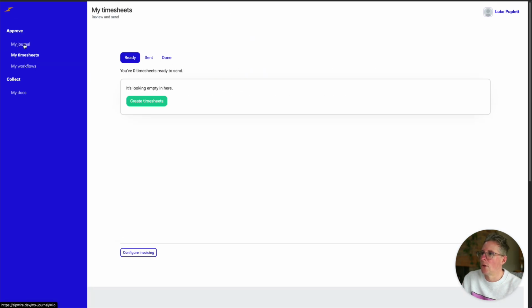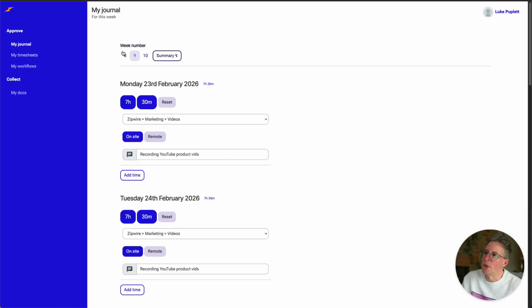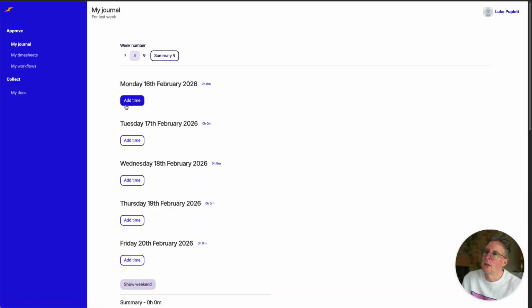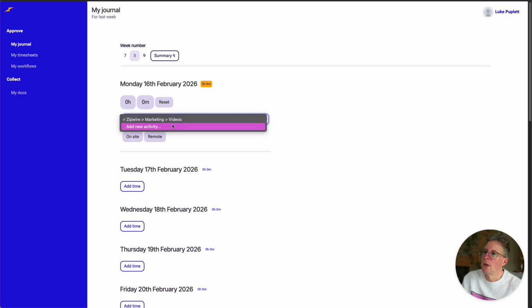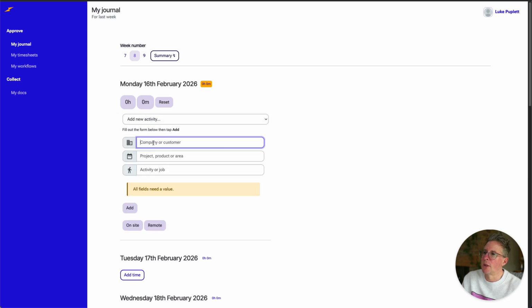So if I go to my timesheets, this is like my outbox, I suppose. So we have a ready section, which is like a drafts set of timesheets. Anything you sent and all the ones you've done. I'm going to go back to my journal. I'm going to go back to week 8. I'm going to track some time against something different.